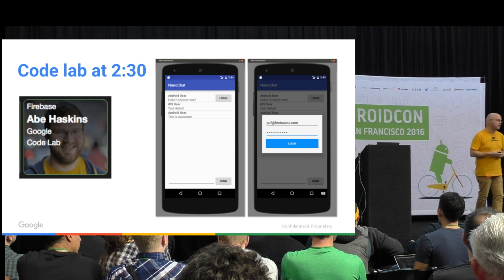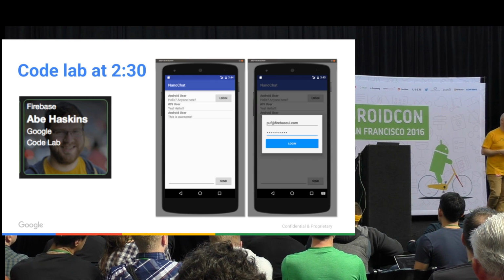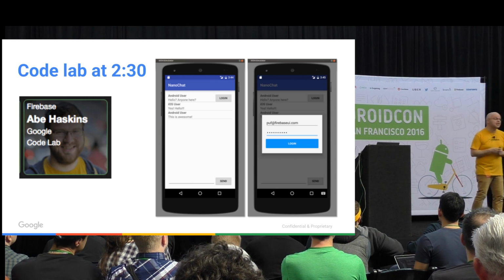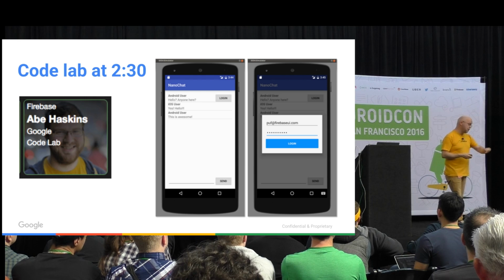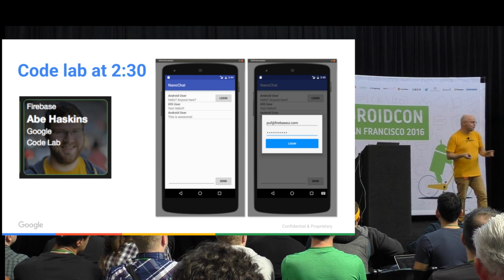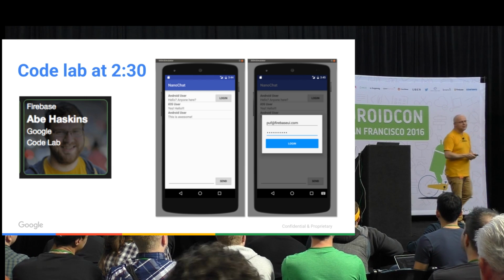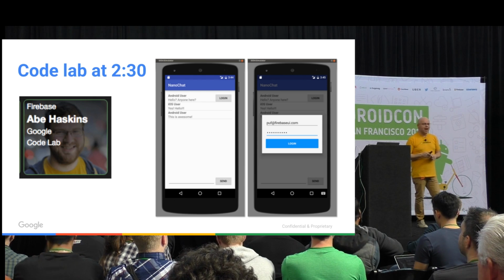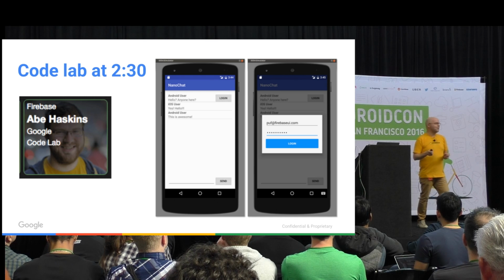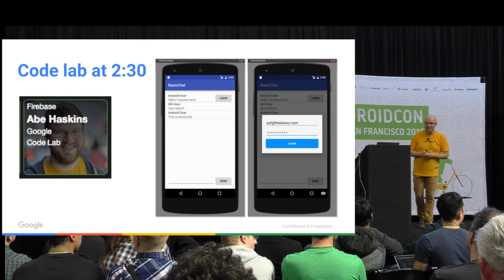It takes about 40 to 50 minutes. You will get something working by the end of that time, I guarantee it. The only thing you need is Android Studio. If you don't have that installed yet, you have about 20 minutes and the Wi-Fi here is pretty good, so you should be good by the time we start the code lab. Abe is actually teaching that code lab, but I don't see him right now. Oh, he's sitting over there relaxing, so that's cool.